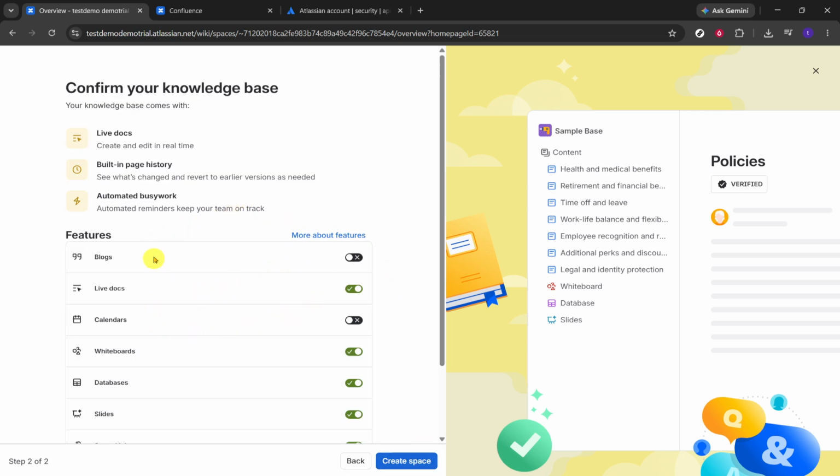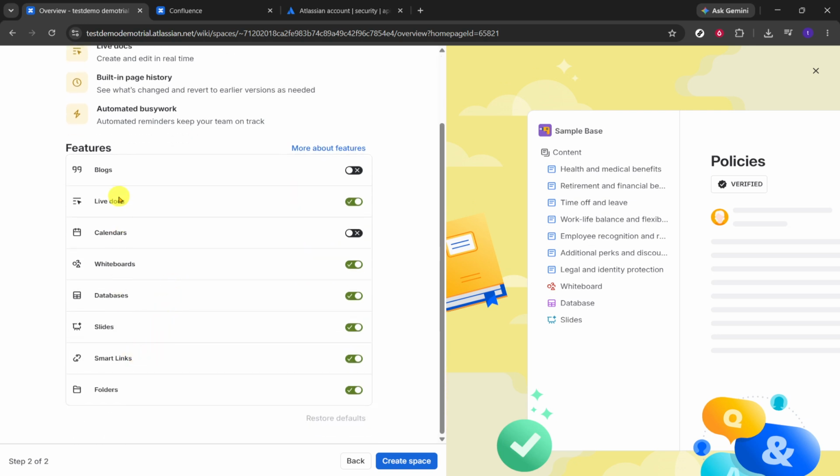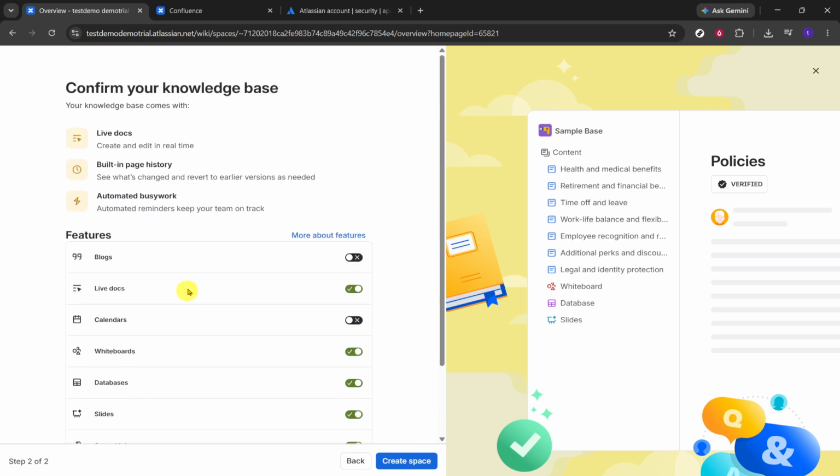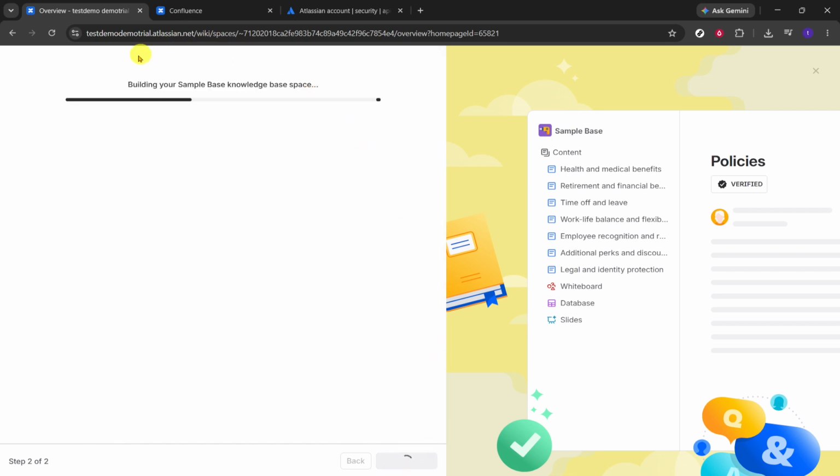Select the sample option shown there. This usually provides a preview or default setup so you can start with a built-in structure rather than beginning from a blank space. On the Features section, turn on the sample feature as shown. This can be useful for getting familiar with how the knowledge base is organized and what kinds of pages or tools are included by default.